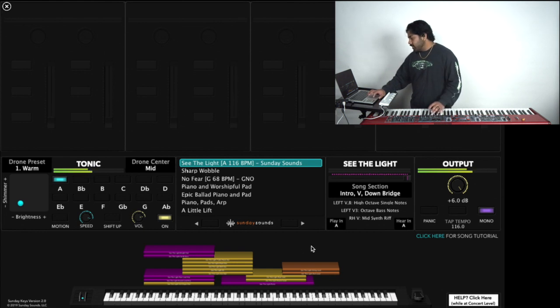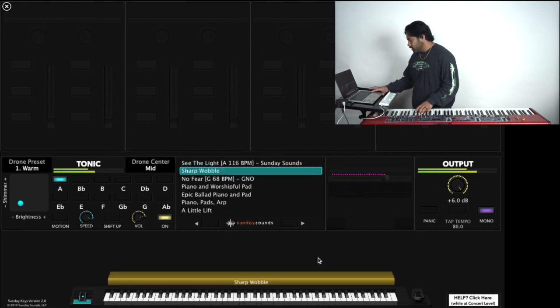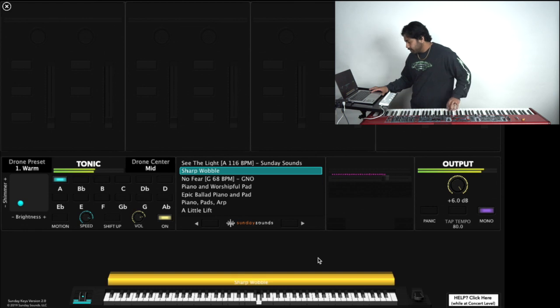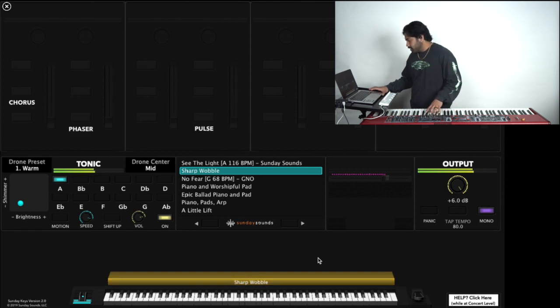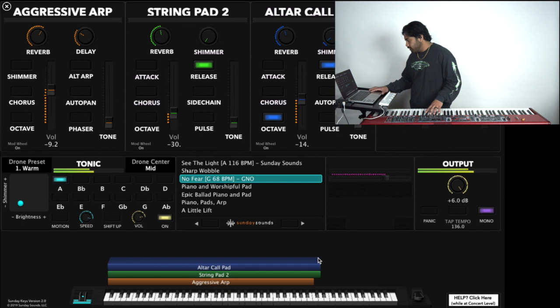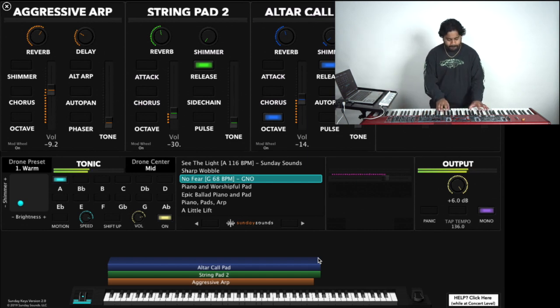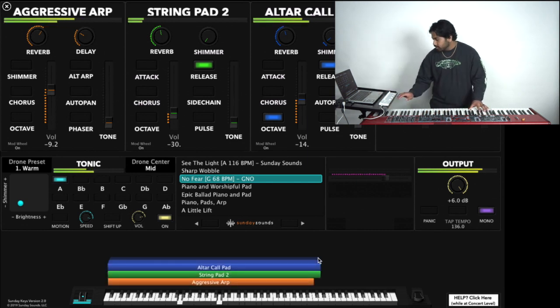And then again, this workspace is really cool because all you need to do is press the down arrow on the MacBook and it will go to the next patch that we have loaded in. Same thing, I'll go to the next one, No Fear. You can hear a little bit of an arpeggiator there.